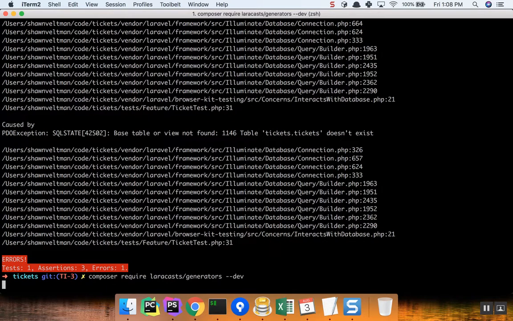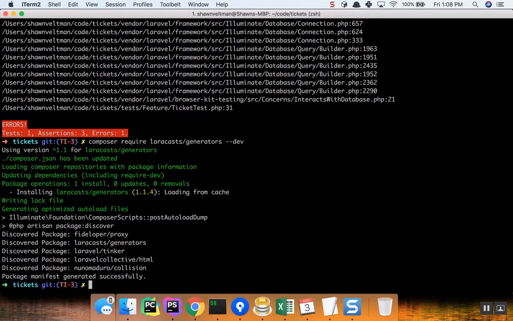And I will pause it while this installs. Okay, so now that that's installed, we can do something like this. A make migration schema, create tickets table. And now we can introduce our schema, or what we want to have in that table. So we can say, I want a name that will be a string, and I want a description that will be a text field.